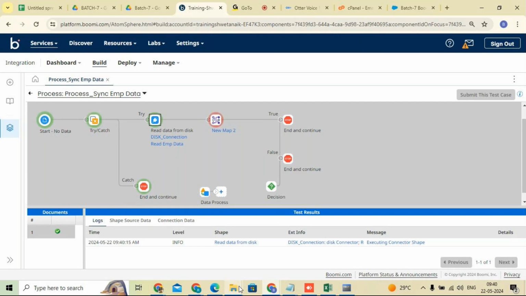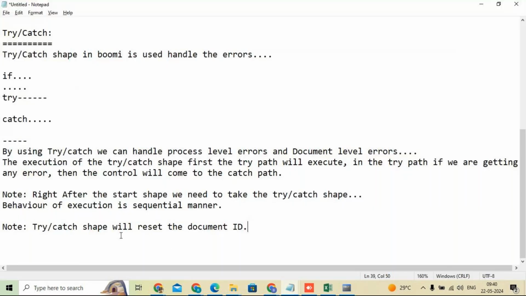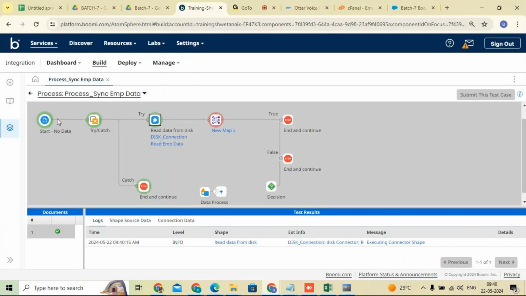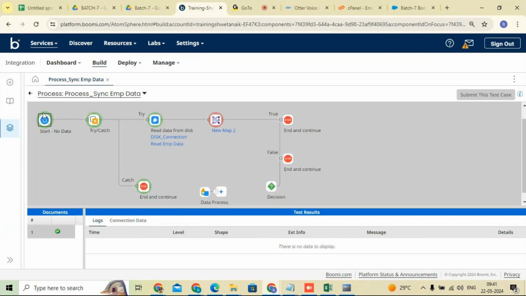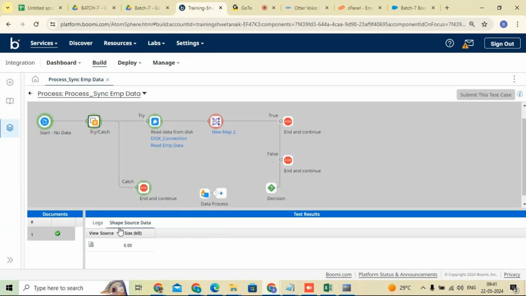And one more important note. See, now you can see here. What kind of data is available on the start shape? No data. And here, what data is available on the try catch shape? What is the shape source data? Empty.